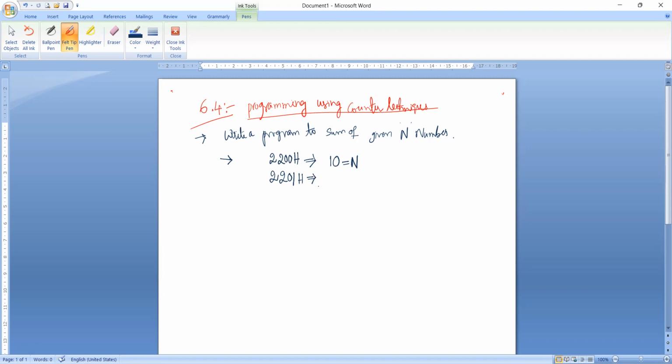And assume the sum to be 8-bit numbers. So after adding all these 10 numbers, the sum should be 8-bit only, so we require 8-bit registers. 8-bit means the carry can be ignored. And the sum will be stored in 2300H. This is the problem.